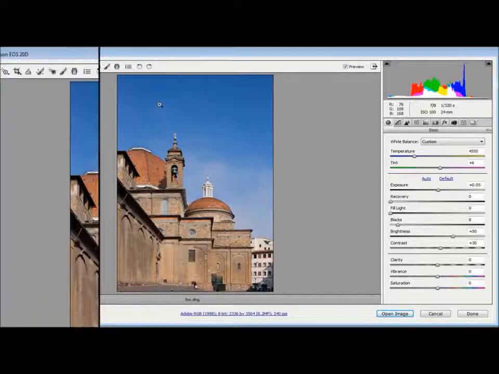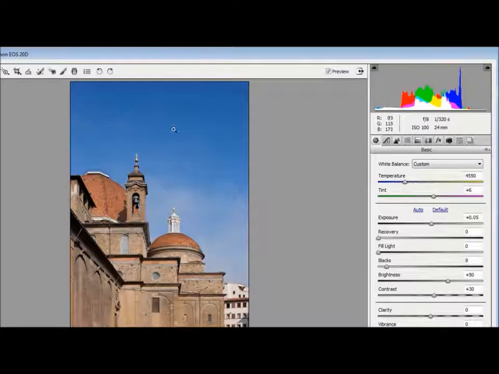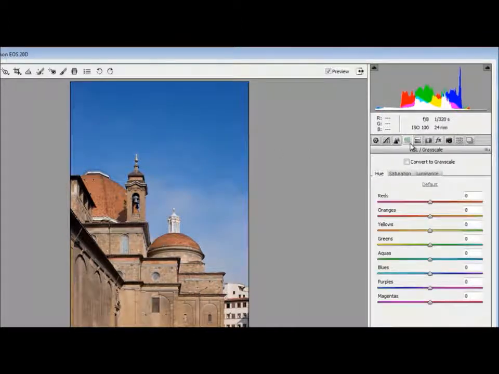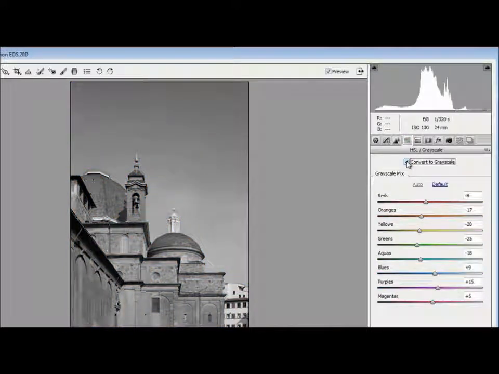With that out of the way, let's go back to our HSL grayscale panel, and this time we're going to hit Convert to Grayscale. Now you can see under Grayscale Mix, Camera Raw is applying some auto settings. We're going to turn those off and click Default. And we'll zero everything out because we're going to start completely from scratch.